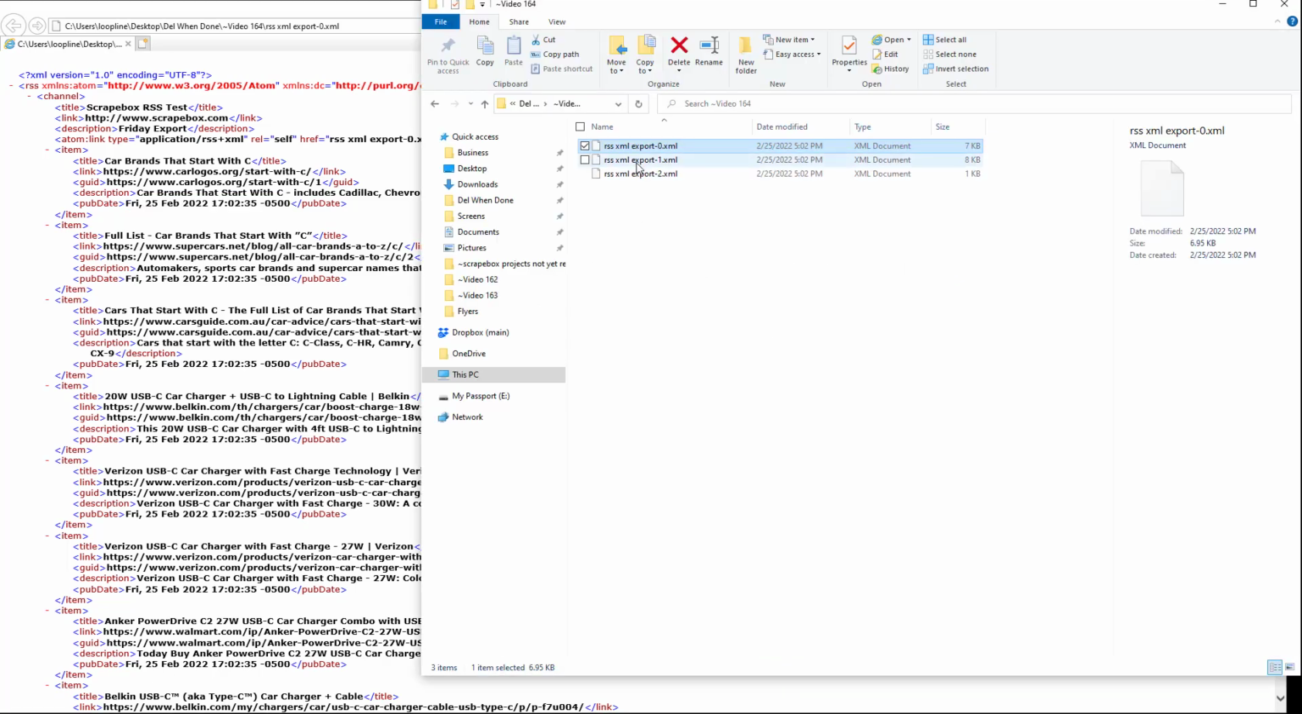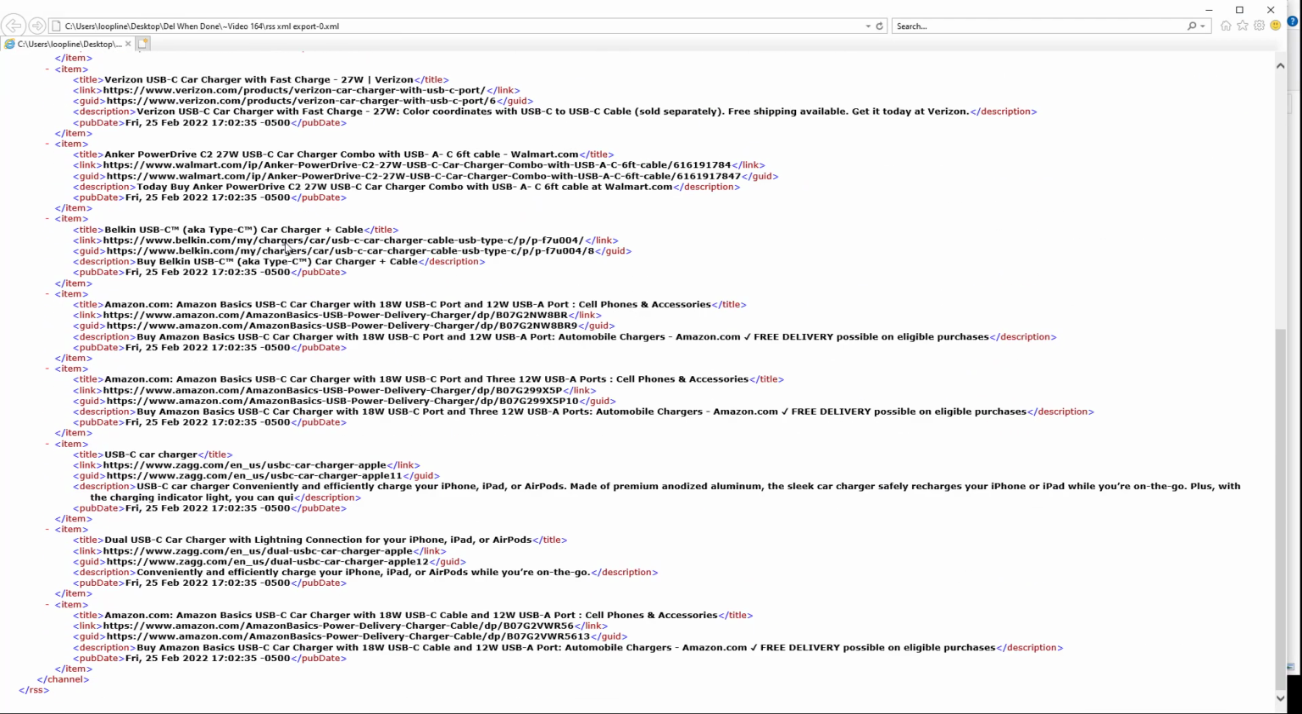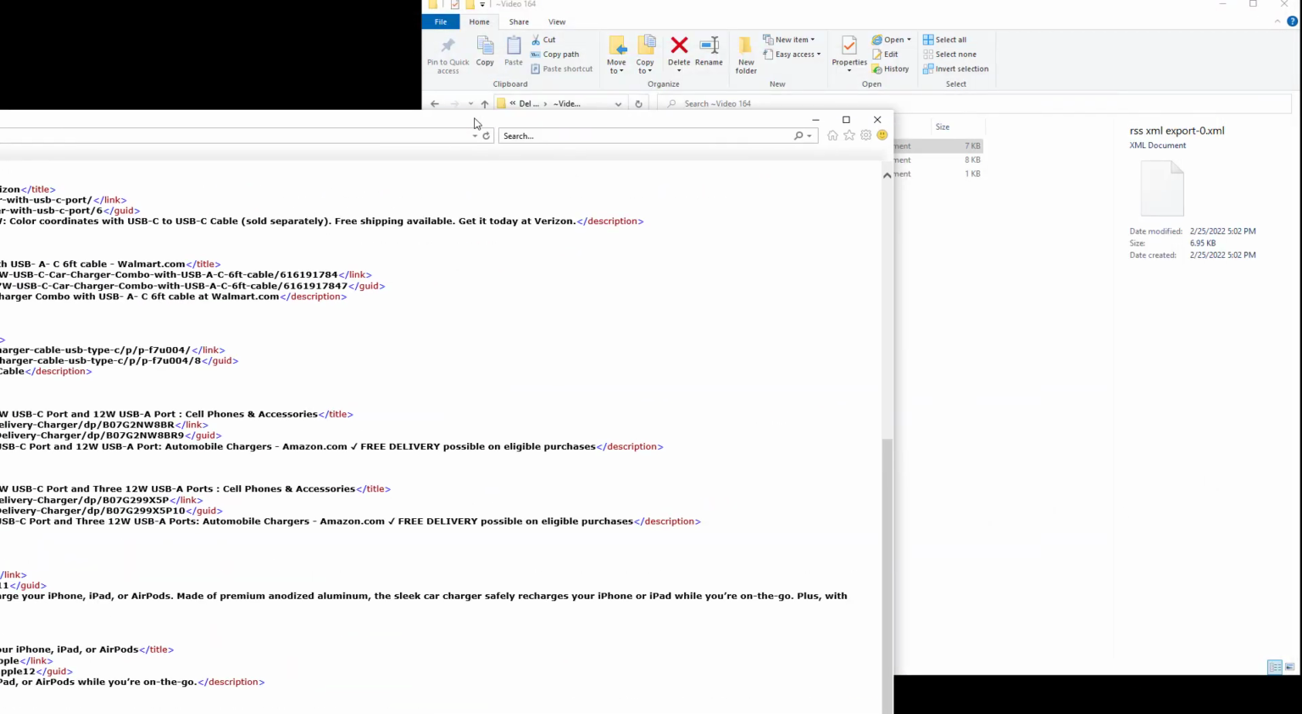And now that we have these, obviously you would take these and upload them to your website. I'm not going to cover how to do that. You can use your favorite FTP program or your favorite SSH program, or you can use cPanel or whatever you use to export files up to your website. But that is how you can make a properly formatted RSS XML file and how you can split them into smaller chunks as well.